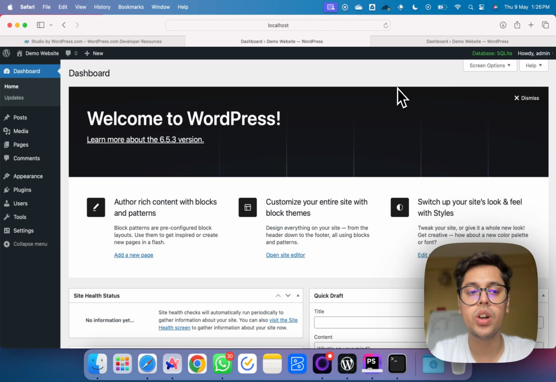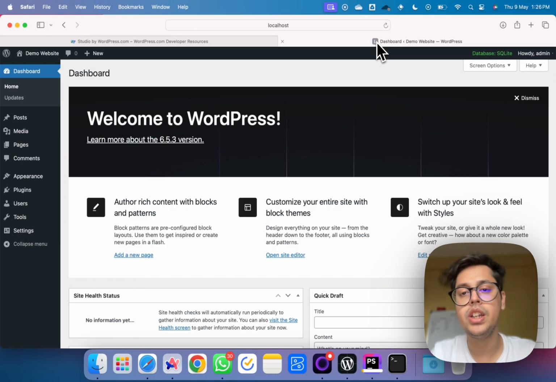Since it's running locally, you won't have to wait around for things to be updated. It's super fast. If you're working locally, you already know how to manage and develop a website locally. I'll just show that to you.